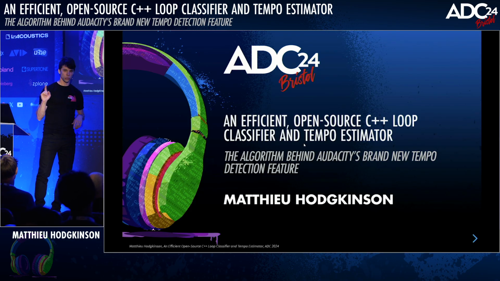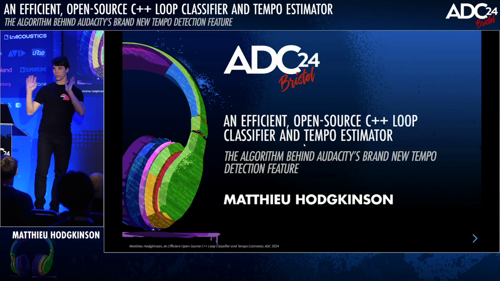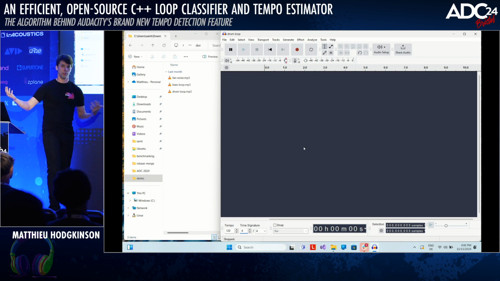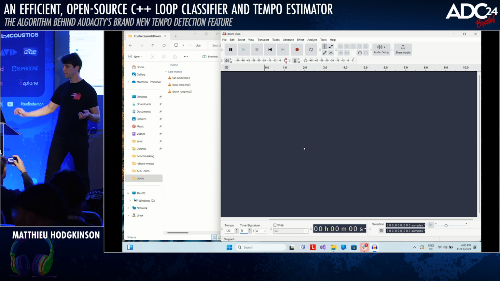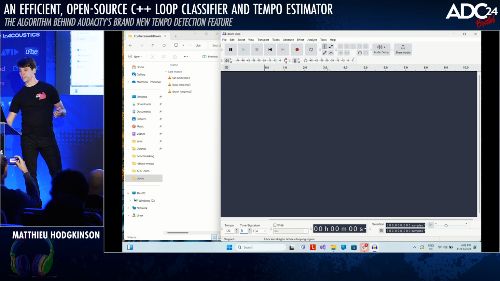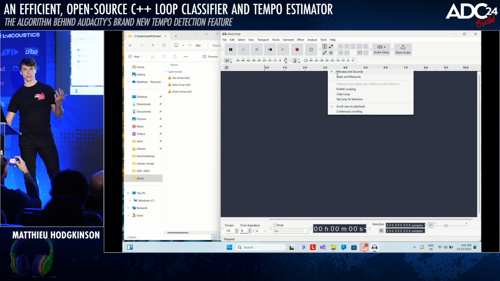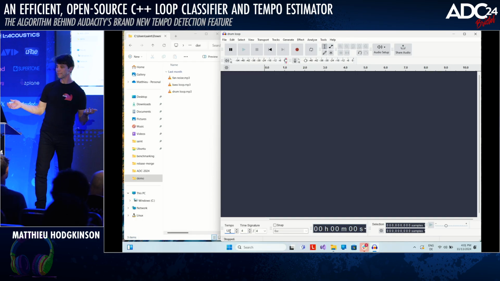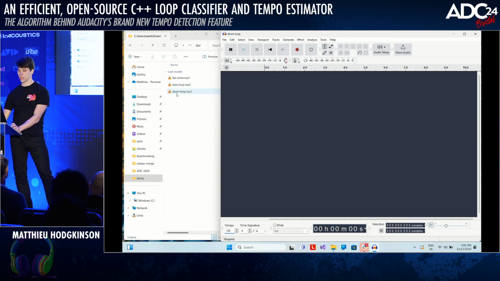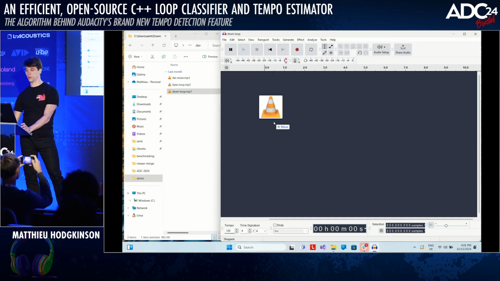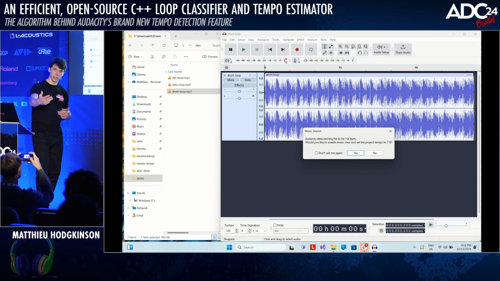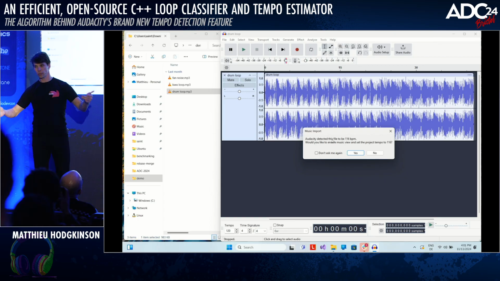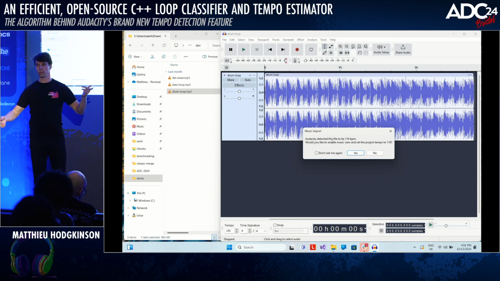I'm going to begin with a demo just to make sure that everyone knows what it is that we're talking about. So just imagine that I opened Audacity for the first time. It is in its default view mode, which is minutes and seconds. And the tempo is by default 120. I'm dragging in a drum loop. And here the algorithm that we're going to look into kicked in. So it analyzed the sound, recognized that it was a loop, and then deduced the tempo to be 116 BPM.